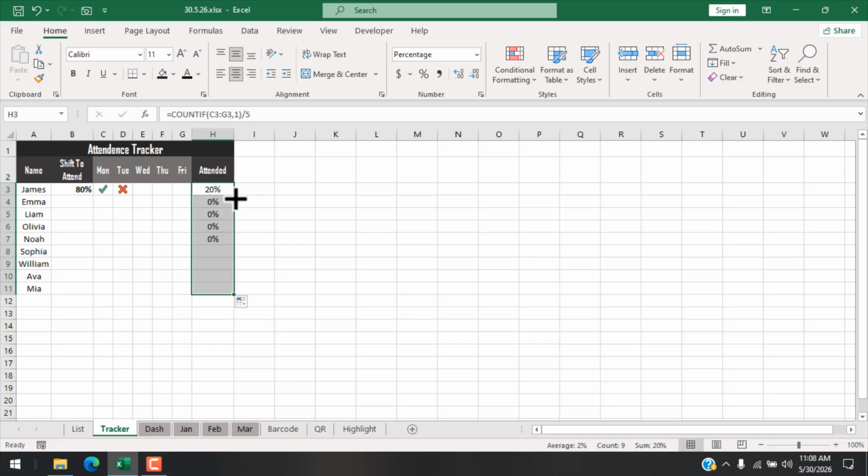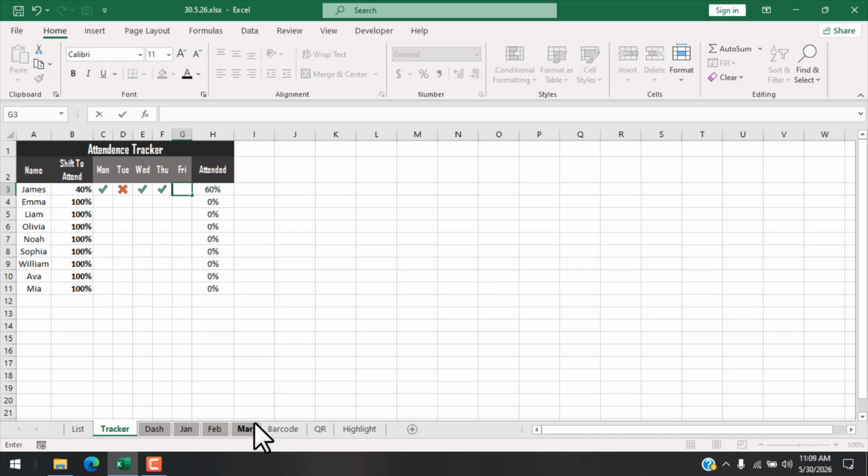Now let's double click here to autofill and double click here to autofill. So if I add check mark here, our percentage is changing. That means our formula is now working.